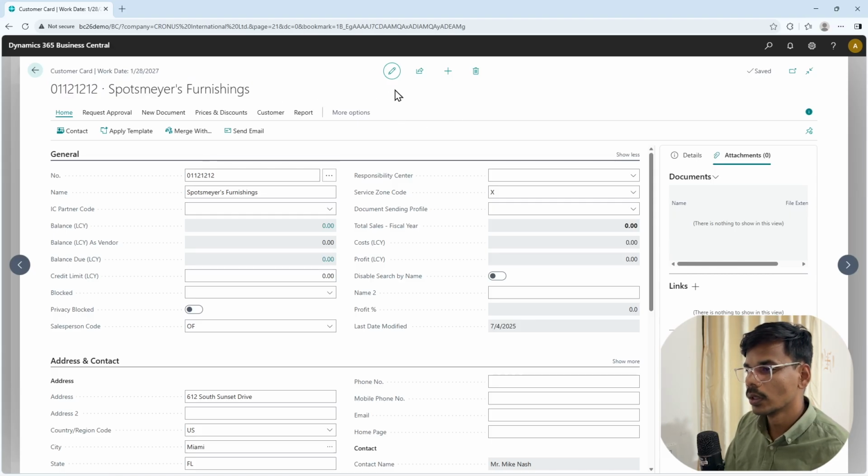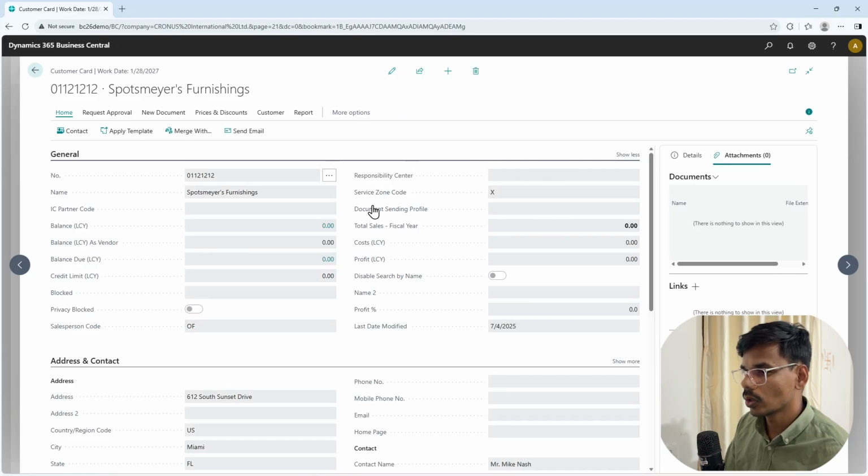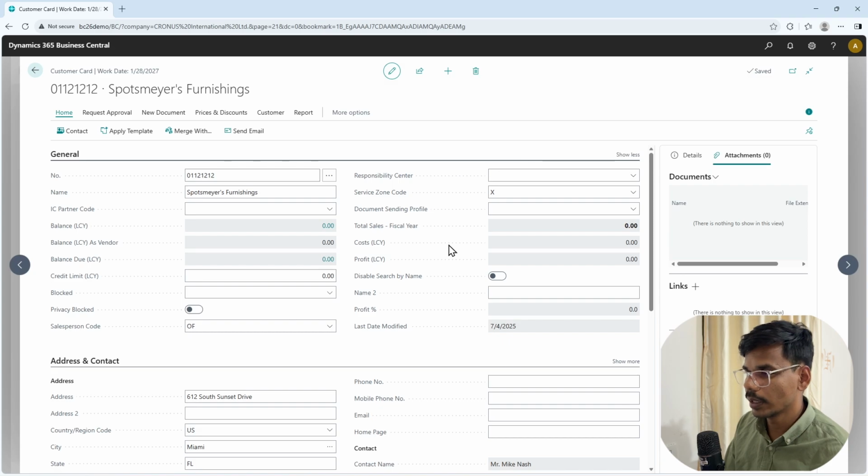If you wanted to edit or stop editing, then you can click on this one. Currently the page is opened in edit mode, but if you don't want to edit, you can click on this one. You can see all the editable fields are now non-editable, and if you wanted to edit again, you can click on this button again, then it will make them editable again.